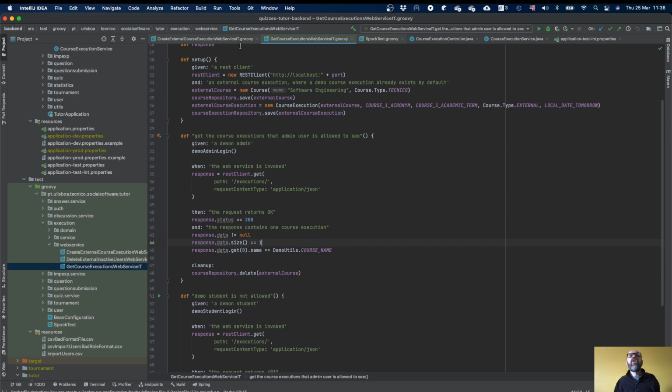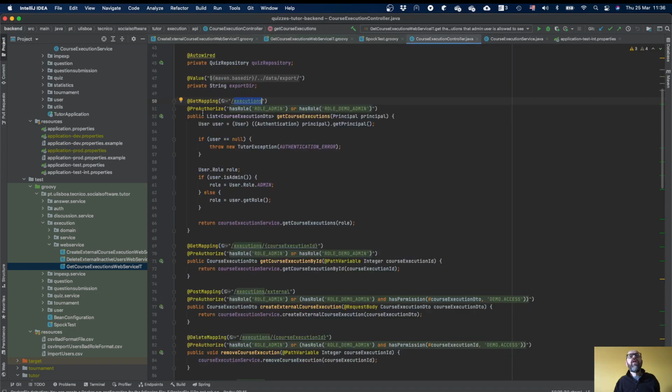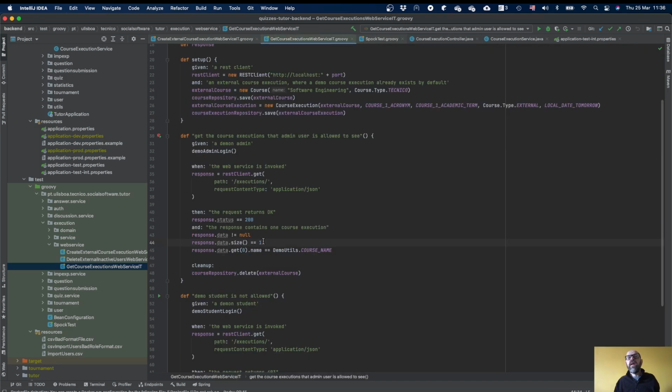So as you see here, this course execution controller returns a list of course execution DTOs. So I create the first one, so I expect to get one. So I'm checking that it has one. And actually I check also if it contains this course execution name.